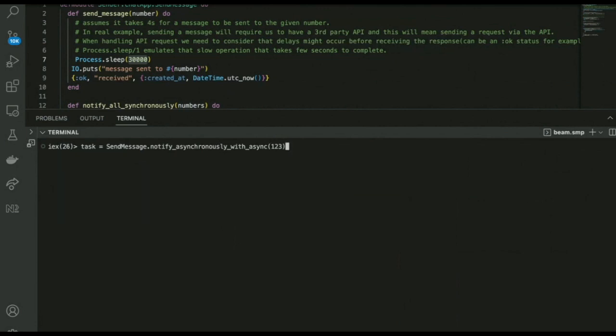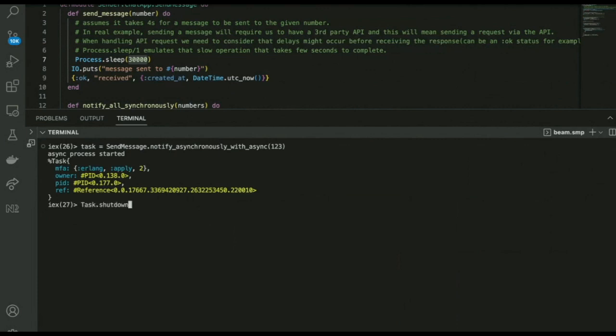So I'll just clear this and call the task. We know it has a 30 seconds delay. I want to call task.shutdown, give it a task, and maybe increase the time to 40 seconds. Or let me be realistic, 35 seconds, so give it an extra 5 seconds.